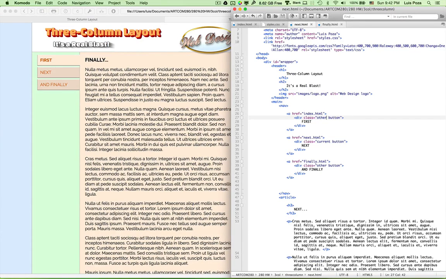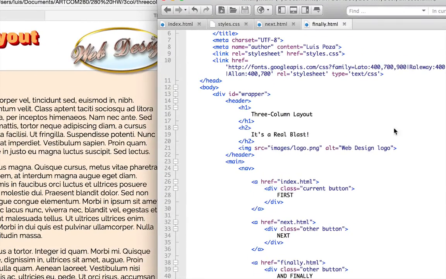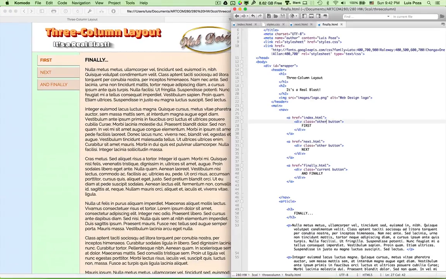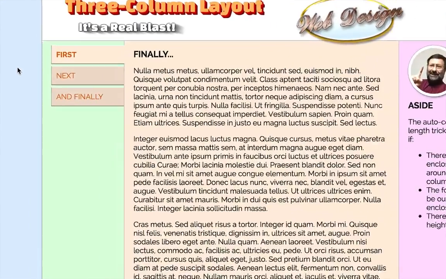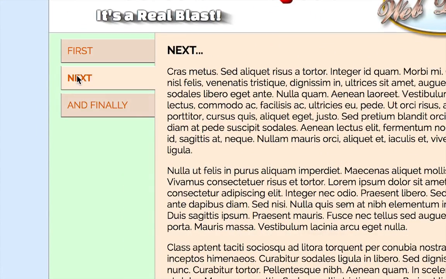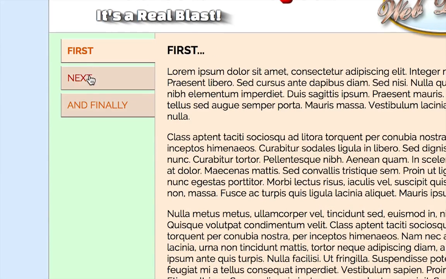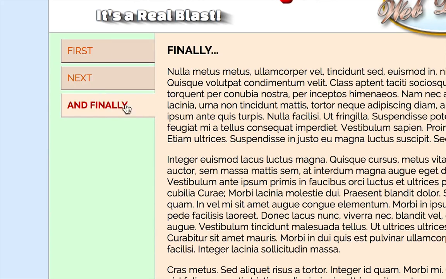You can see this in the sample pages I made on the site, but this is how we do it. So I'm going to go in now to finally, and I'm going to do the same thing here, except now finally is the current button, and the index is the other button. So just by doing that and saving it, we're able now to go here and say next and finally, and you can see that each one appears now to take the appearance of the tabbed button. So that's kind of nice.